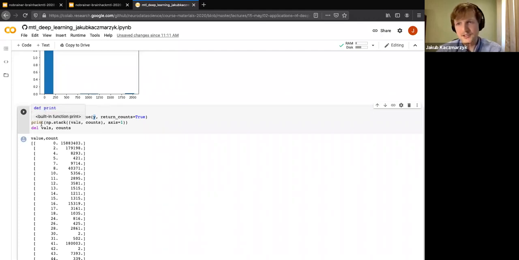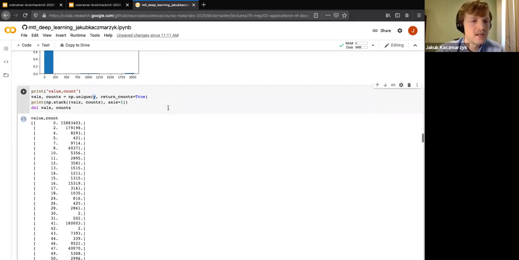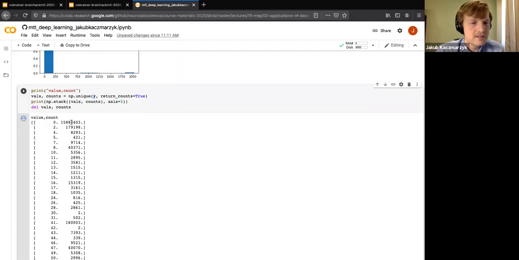And now this is just for visualization. I'm using NumPy's stack function, which stacks arrays. I'm stacking them side by side so that we can visualize easily how many values there are, how many times each value appears in the label. So you can see that 0 appears by far the most.